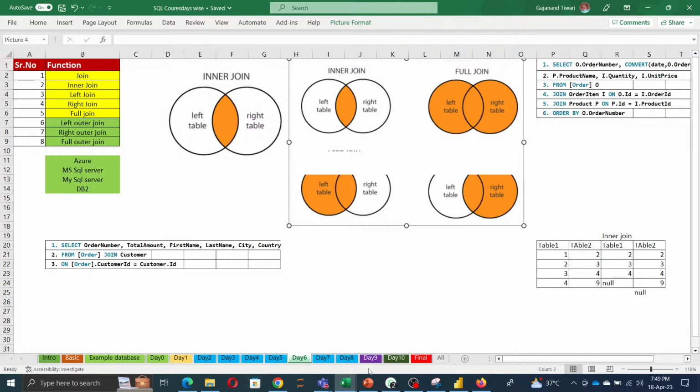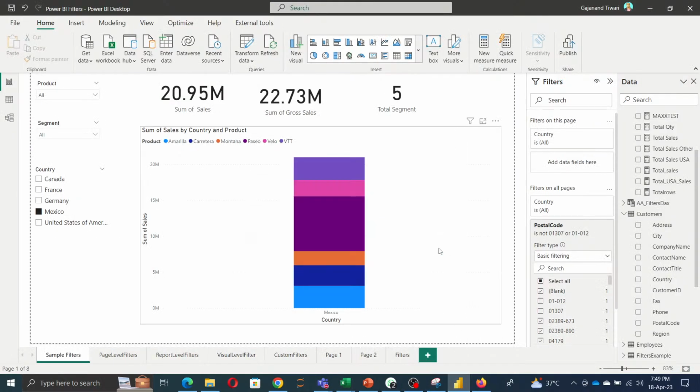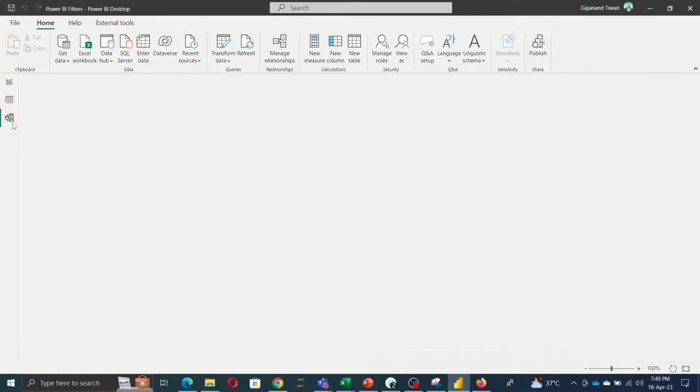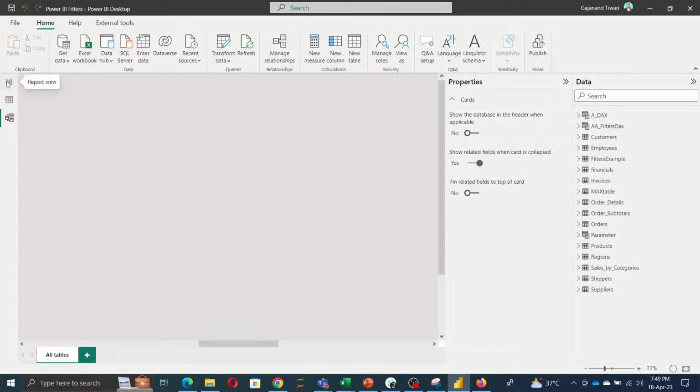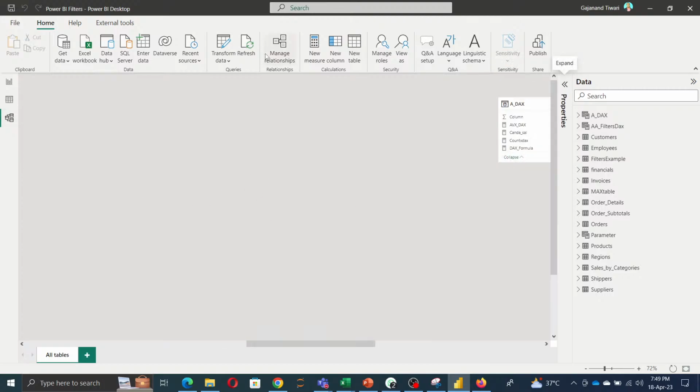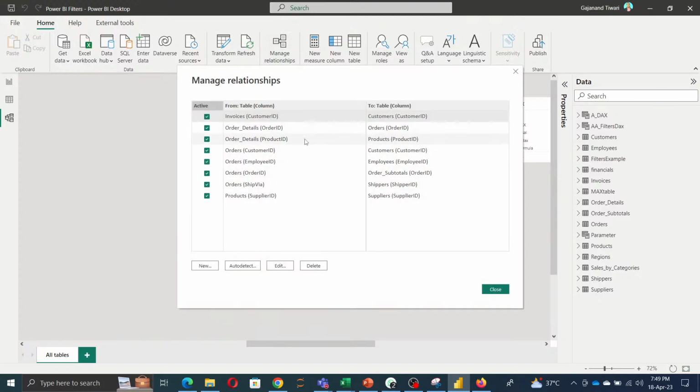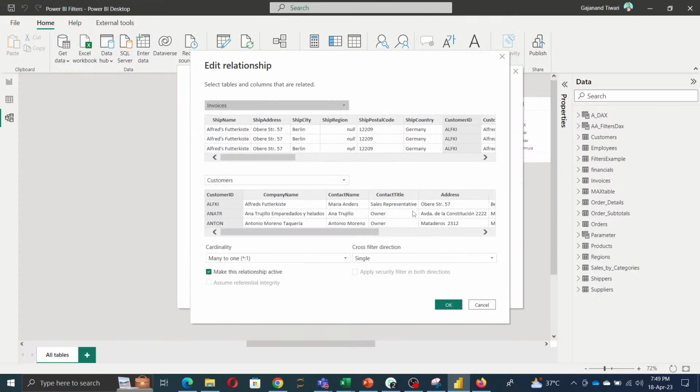But talking about Power BI concepts, the concept is the same, with slight differences. So here I have a report view, data view, and again we have a model view. For the model view, we must go to the relationship manager and see this. These are the relationships that have been made. So click into any one of them.